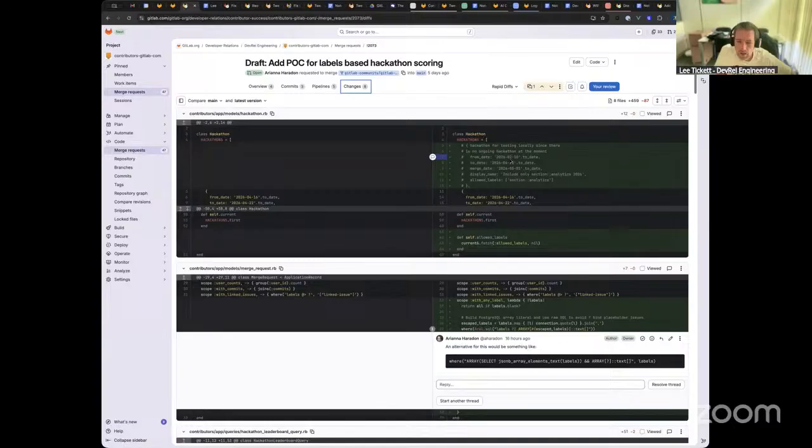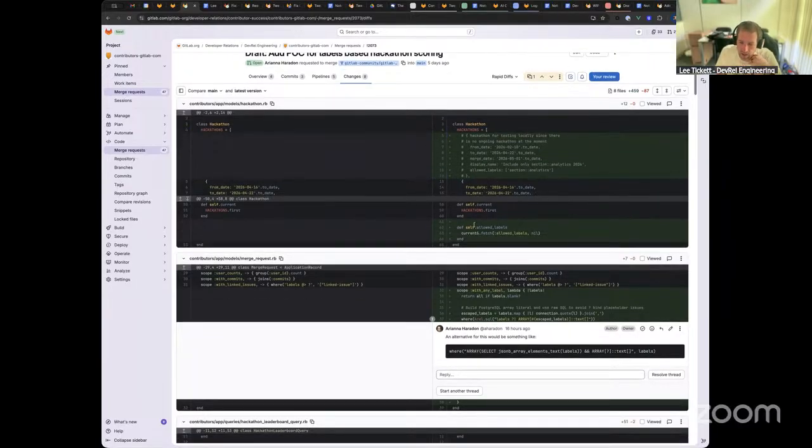So I'm just going to have a look through and review the changes. The first thing is that this is just a change for Ariana to be able to do her testing locally, so we can ignore it. And this one is allowed labels.